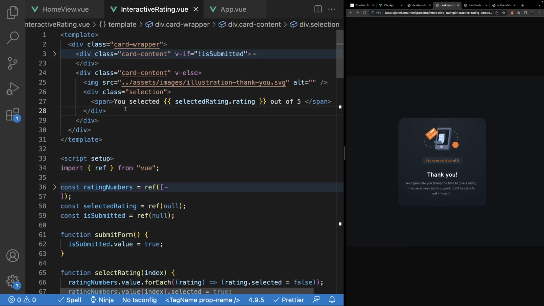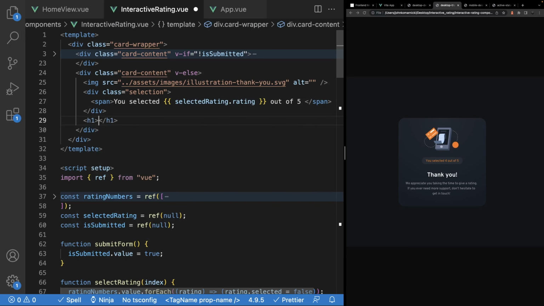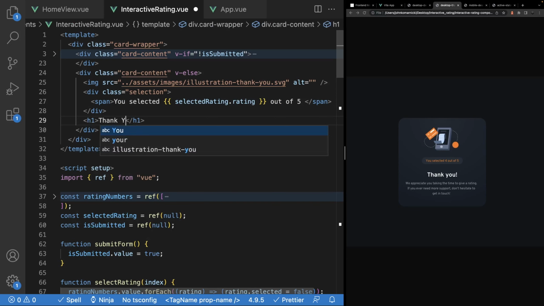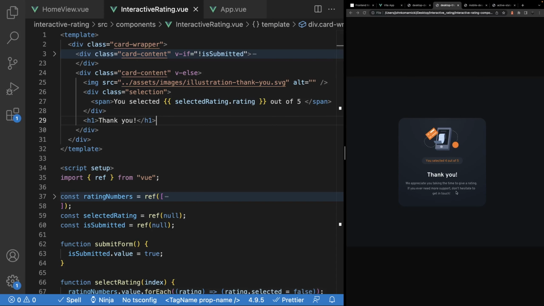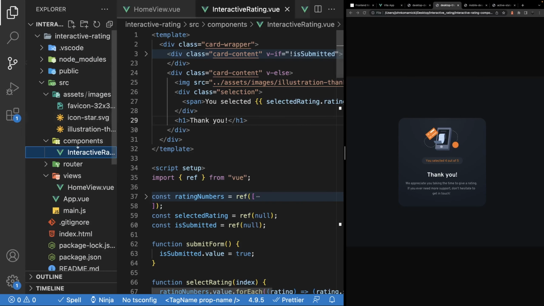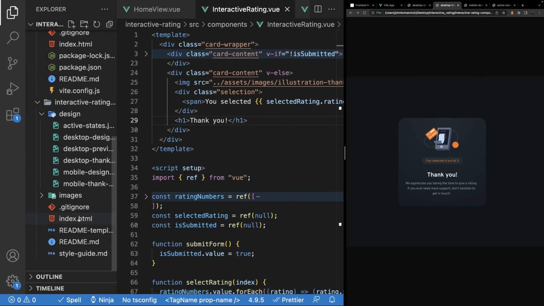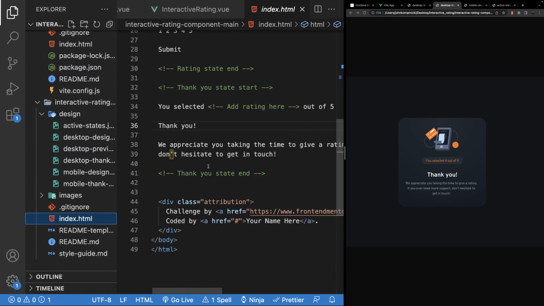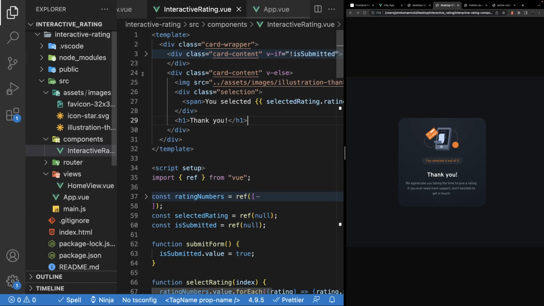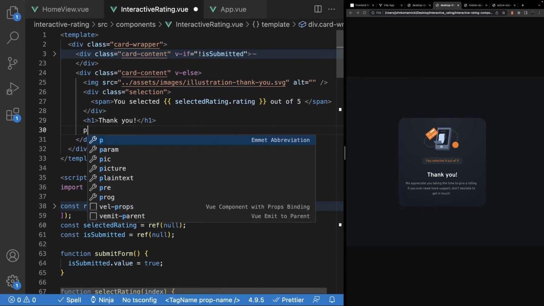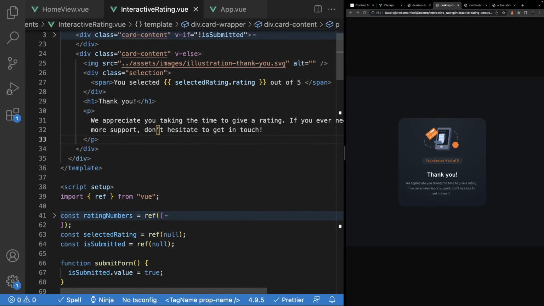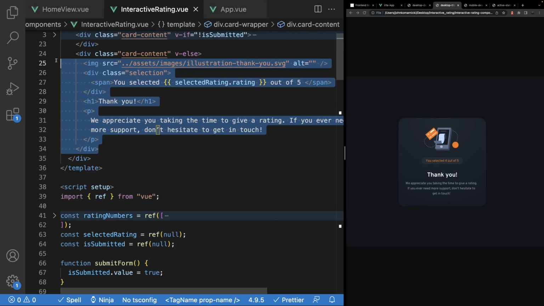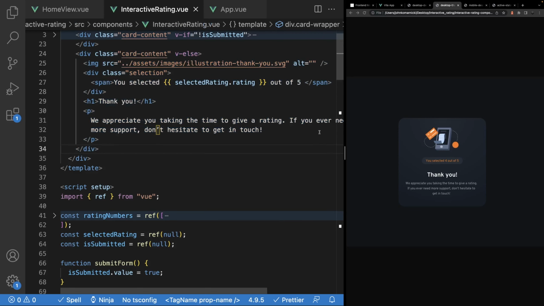And then beneath the rating, we want to have an H1, and this will say thank you. And for the paragraph text, we can just reference our starting files and grab that. So we can go to our index.html, and then we want to grab this snippet right here. So we can copy that, we can close out of here, minimize that, and then paste in our text. And that should be all the markup we need for our thank you. So let's give this a try. We might need to do some styling for this as well in our application.